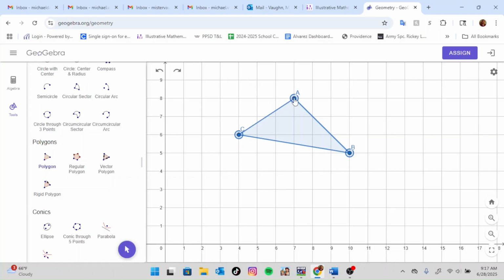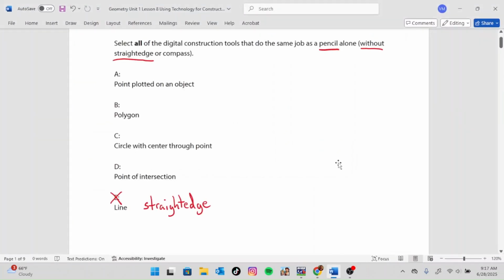Now if I were to go back and click on that first point, that would close the polygon. But notice, now I'm getting a shaded area with those straight edge lines. So because this did utilize a straight edge tool, that's not what we were looking for on number 1. We wanted to not have a straight edge. So therefore, polygon is going to be wrong because of that built-in straight edge.